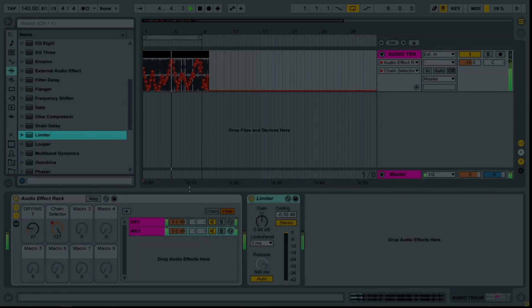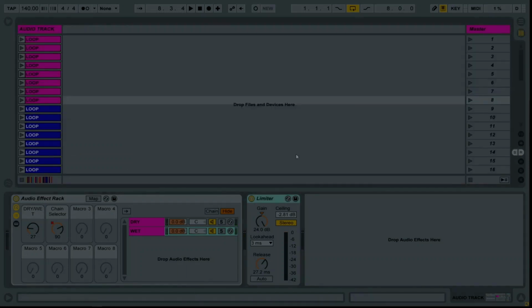Maybe add a limiter, some subtle compression. So that's one technique of creating some IDM, glitch, mangled rhythmic beats. And you can probably apply these techniques to all kinds of different genres.